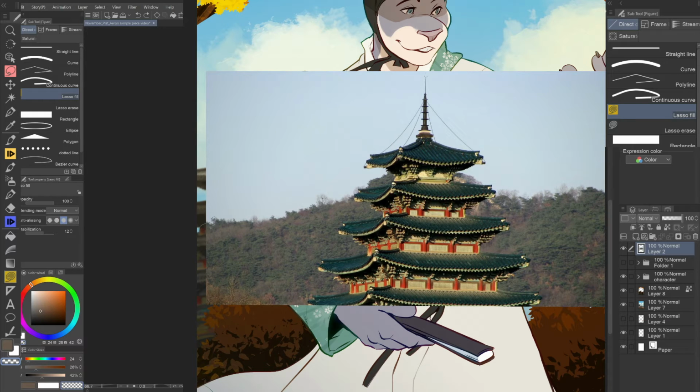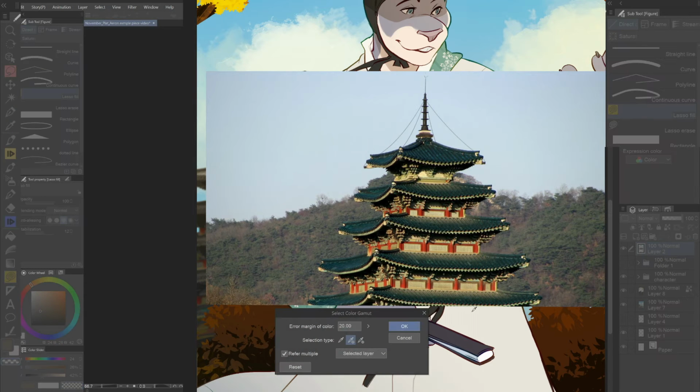So I could just outline everything, and that's perfectly doable. But I'm going to see if I can select that color specifically. To do that, I need to go to select color gamut. For me, that's Control G. All of these shortcuts you can set yourself. When I select that blue, down here there's an error margin of color. Mine's kind of high right now, but you'll see that it is selecting everything pretty close to that blue.